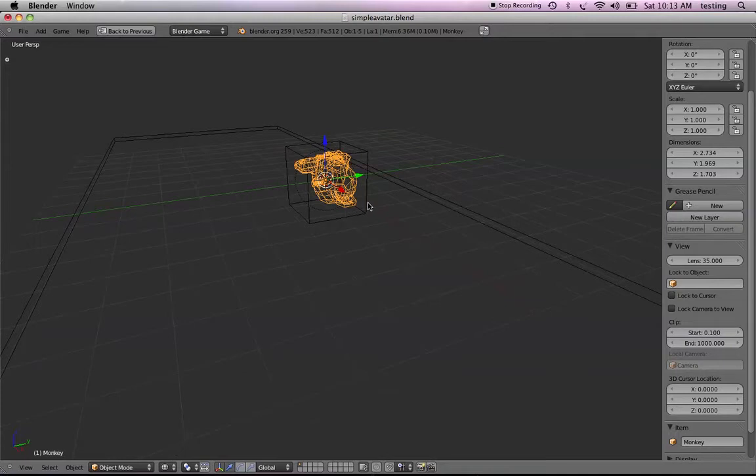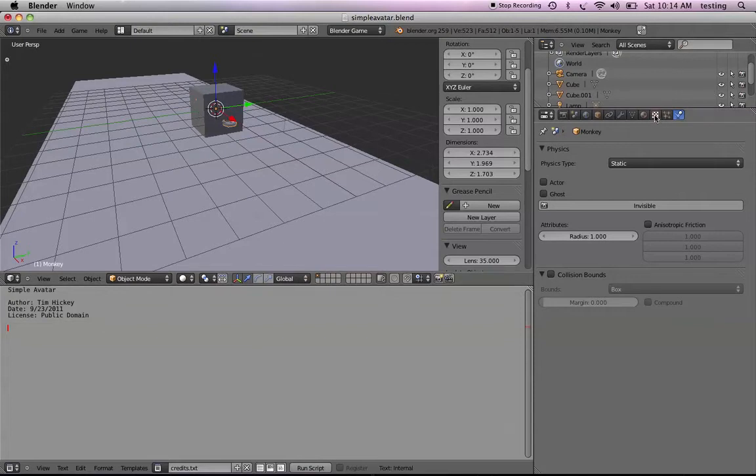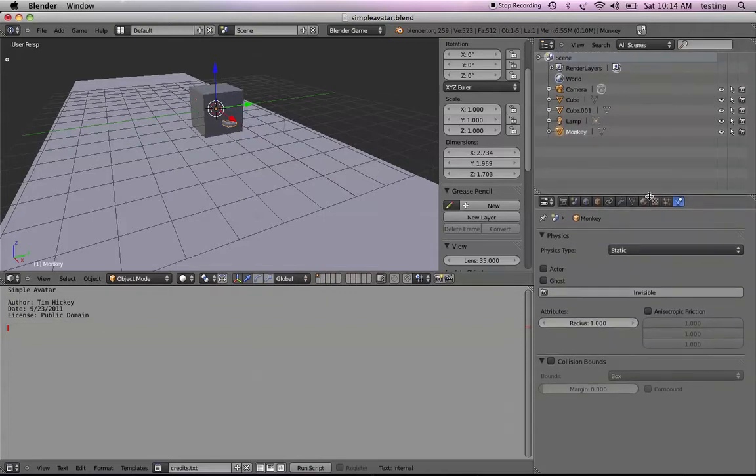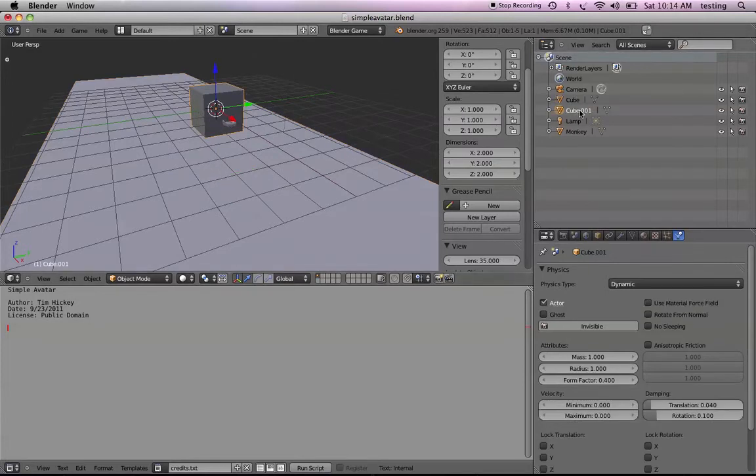However, the monkey's facing the wrong direction for us, right? So let's fix that. Let's see, how should we best do that? Let me go back to the solid mode and shift space to go to the full screen, and let me pull down this line here so we can see the outliner. And you notice I have the monkey selected. There's the cube, which is the floor down there, the cube 001, which is our avatar, and the monkey inside. So let's do a little bit of cleaning up here.